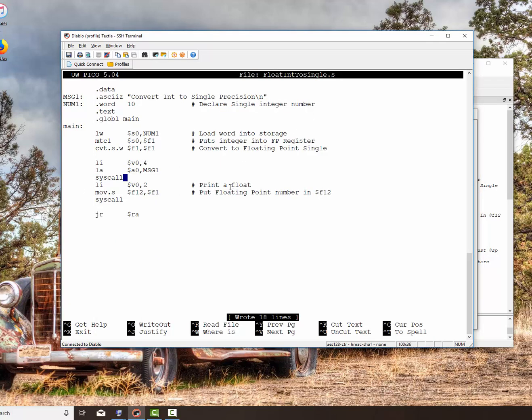Now you want to go back the other way. All right, let's just go ahead and write the code. We don't actually have to execute it or run it. I can show you how that's done. To go back the other way is the reverse of that. So the very first thing we have to do is convert the number from a single to an int, and that's just the reverse of that. So cvt.w.s $F1, and this converts float to int. All right, and then mfc1, move from $S0, $F1.